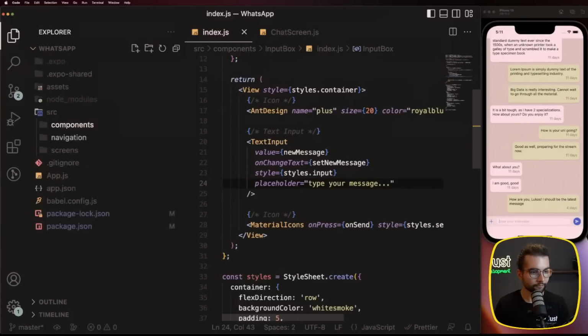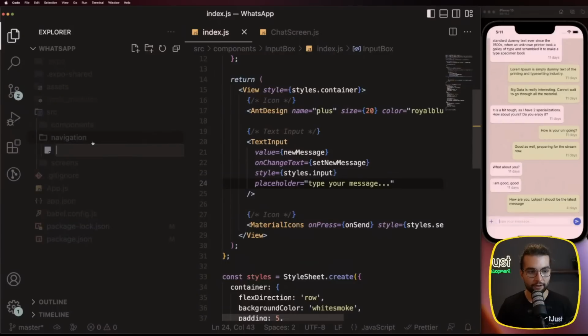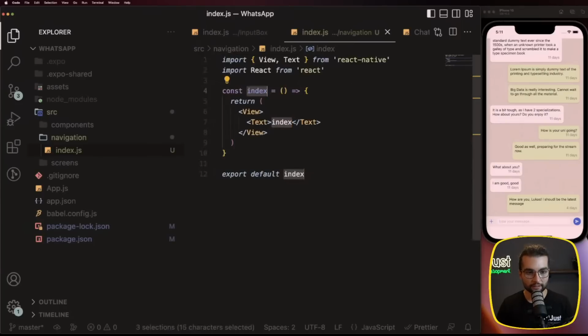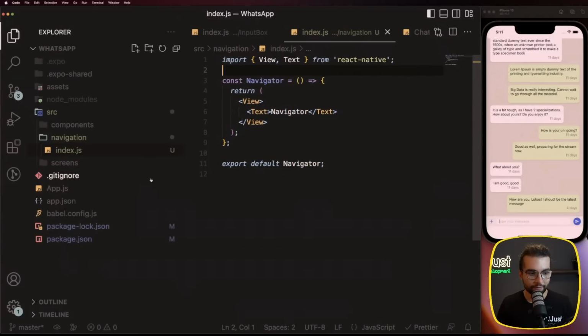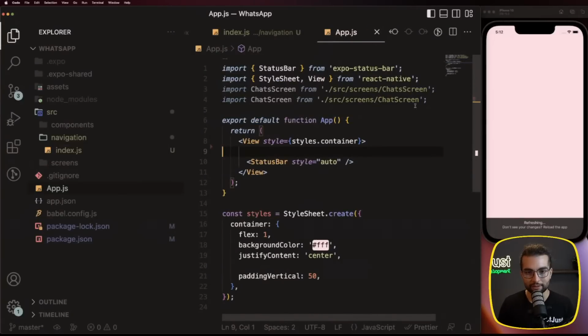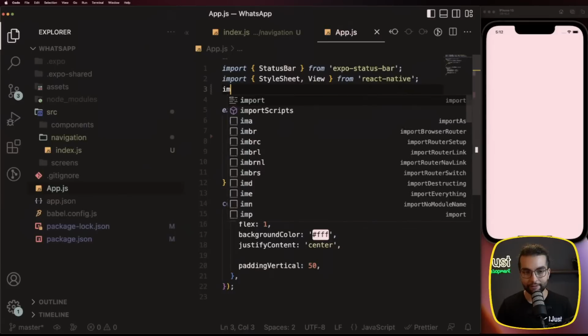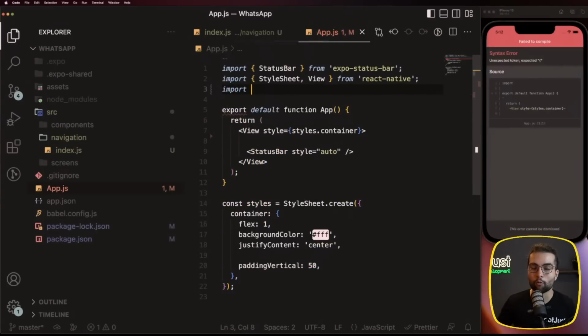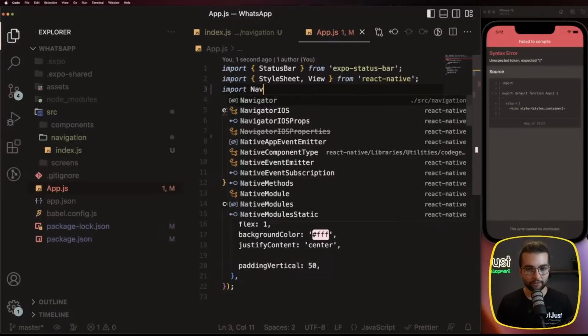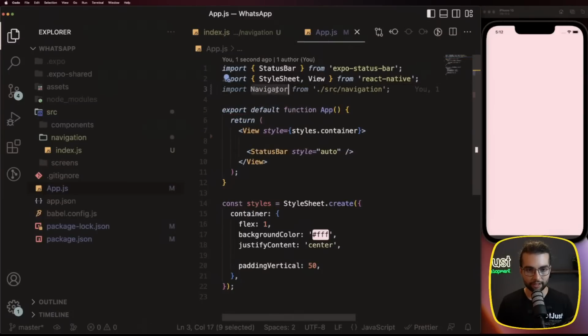navigation here. Let's go ahead and define the index.js. And here, let's do React Native functional export for the navigator, for the main navigator here. Okay, now from our app.js, instead of rendering the screens as we do right now, we're gonna actually render the navigator, and the navigator will take care of what screen should be rendered on the screen. Let's do navigator from source navigation.